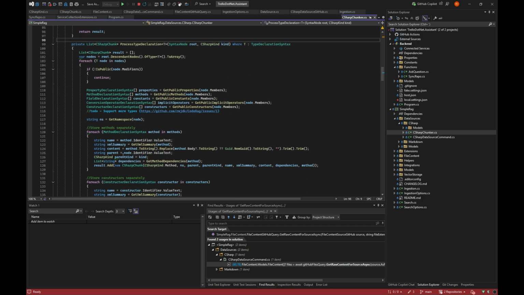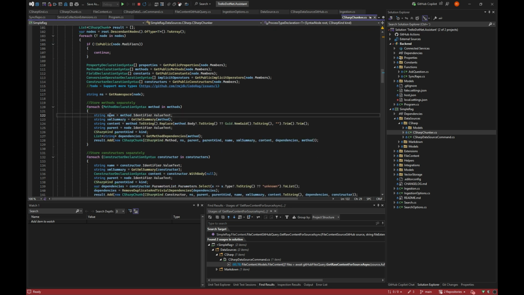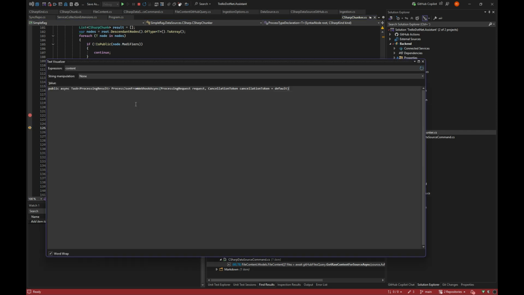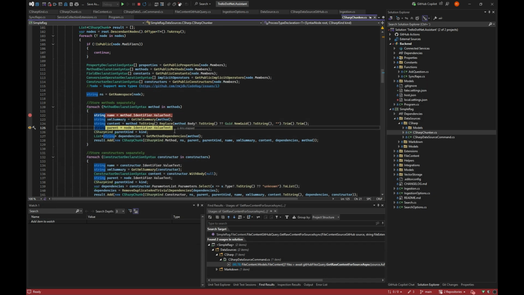But if we go in and look at, for example, methods, we can hit a method down here at some point. So we find a method, which is ProcessJsonFromWebAsync in this case. There we will go in and get the name, this XML summary, and the content, but the content without the body, because we don't need to, again, expose that. We just need the method signature for an AI to be good enough at understanding that.